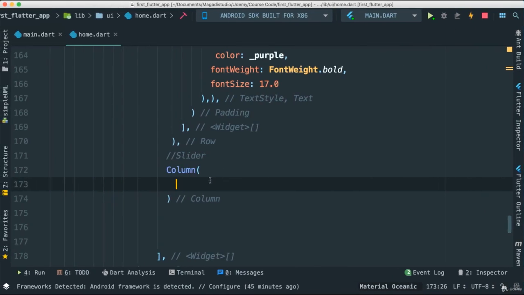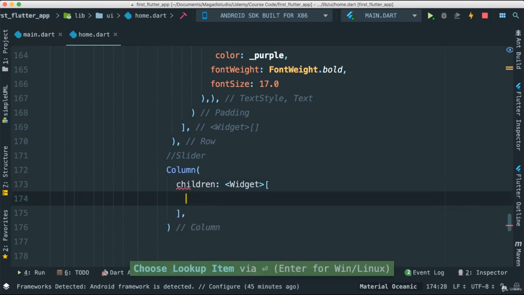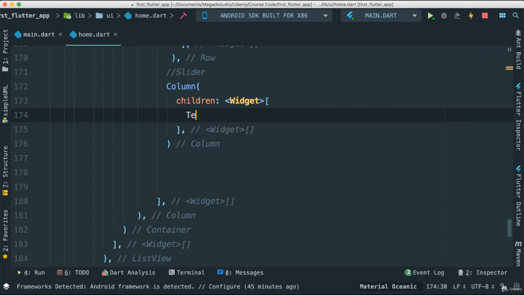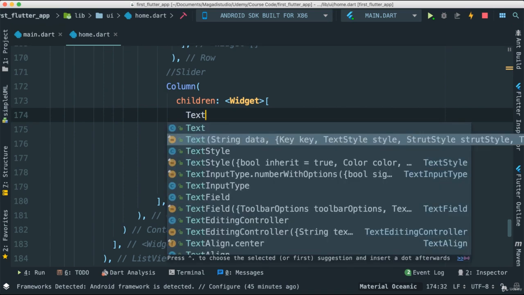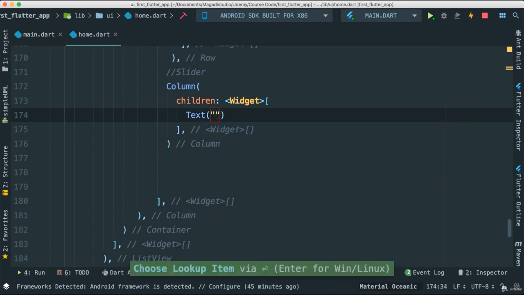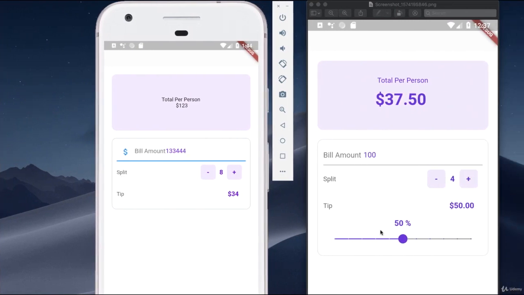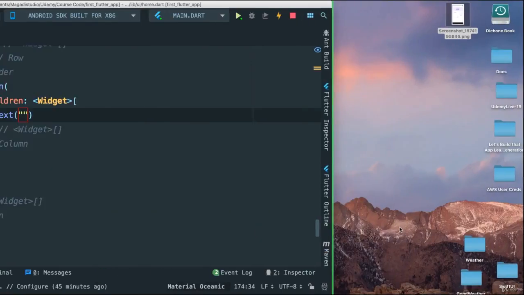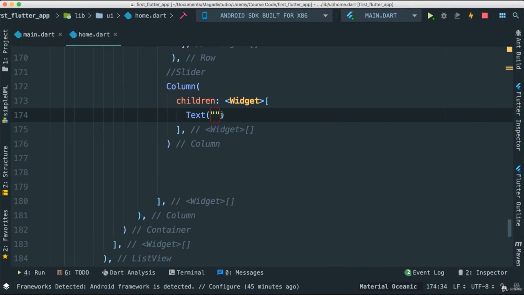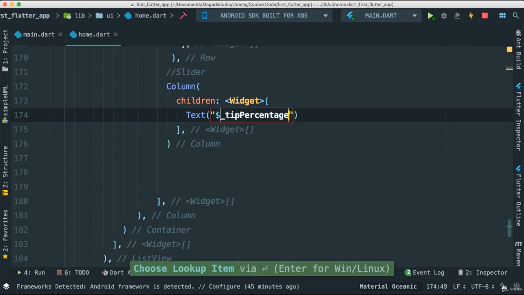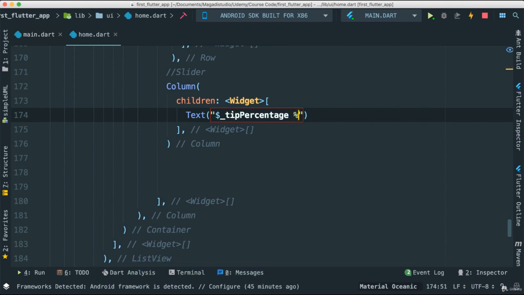All right, so for our column here, I'm just gonna go straight to children and I'm gonna pass a text that we need to pass in here. And this text will have the percentage. Now, the percentage in this text here will be the one that we'll be using to show the percentage, okay? So I'm gonna go straight away and invoke the percentage like this, the percentage variable we created earlier. And let's append percentage like that.